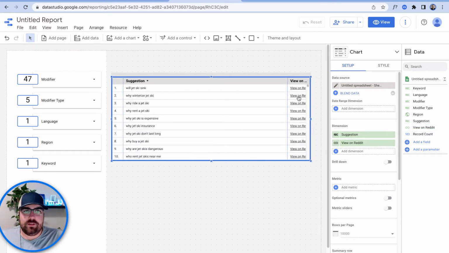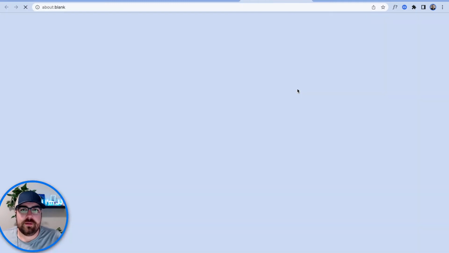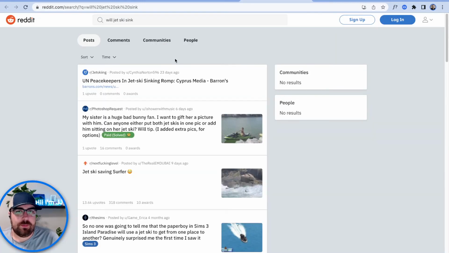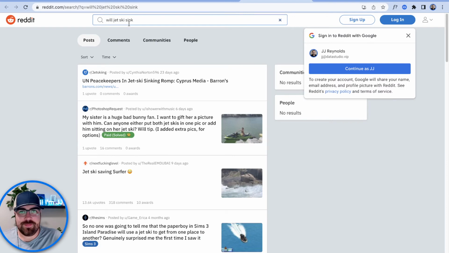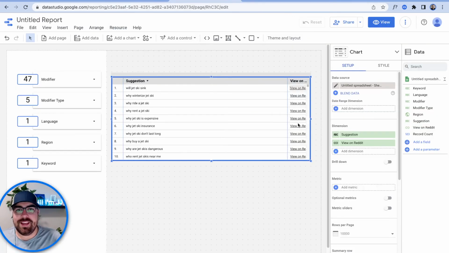And if we click on this, will a jet ski sink? It'll open it up in a new tab with the search of will a jet ski sink. So now you can see the top topics that are happening around jet skis sinking. Cool. Let's level it up one more.